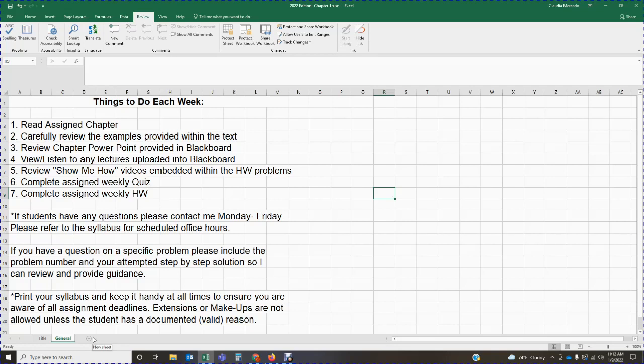Now, what I recommend that happens each week is that you read the assigned chapter. You carefully review the examples provided within the text. Once you get to chapter 2, you're going to be having a lot of problem solving, and there are examples included in your text. Please review those examples. They are an excellent resource.